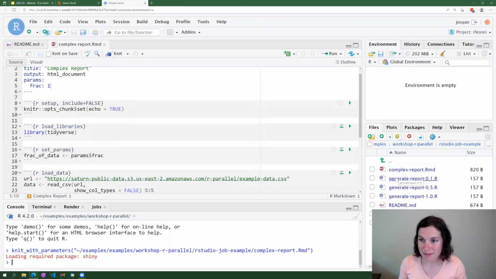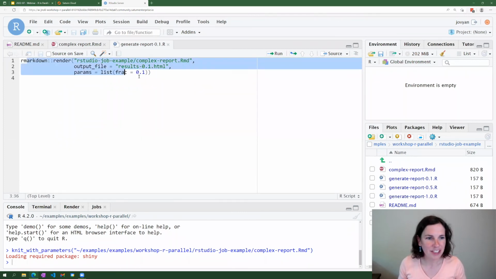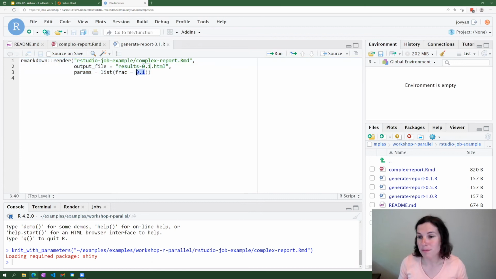So what I did for us in advance is I made just 3 separate scripts that each run the R markdown render command for that complex report. So that's the command to actually run the report with the different parameter settings. The 0.01 generates a 0.01 file. There's a 0.5 and a 0.1. In each of these examples, there's a dash solutions file that has the solution that we're shooting for.